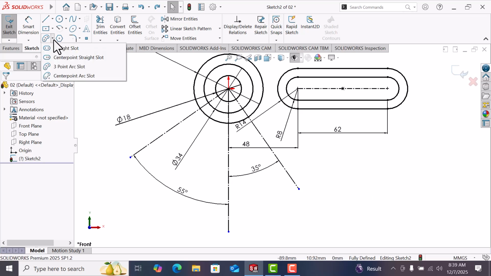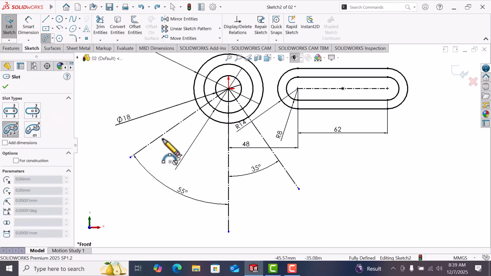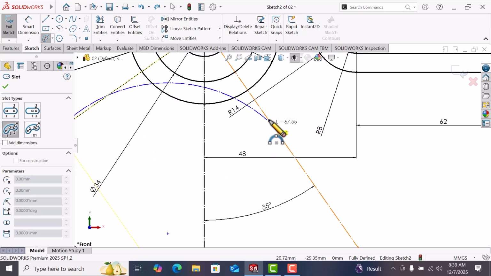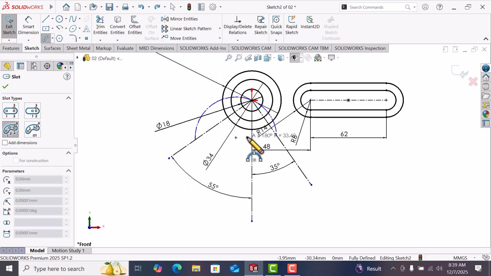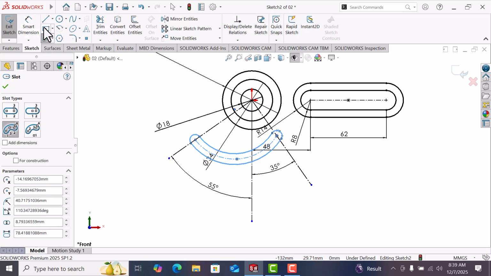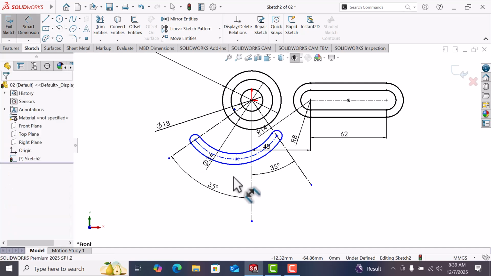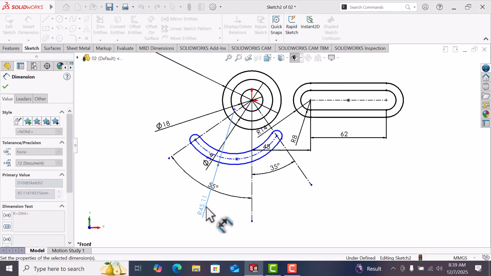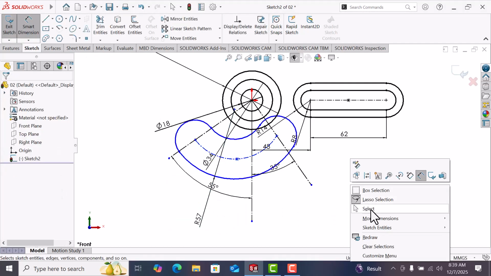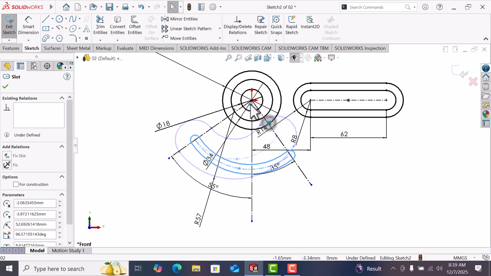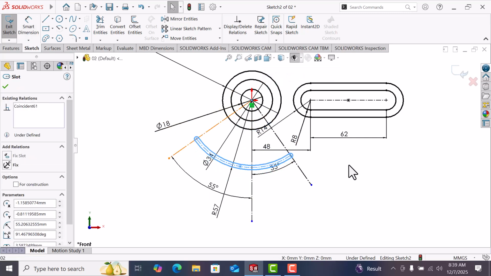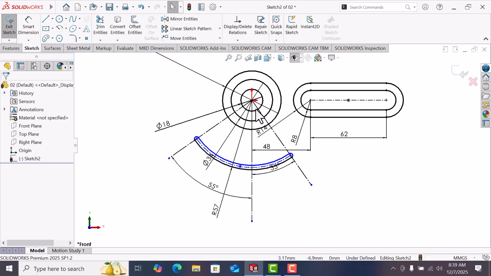Now I am going to draw here again. You cannot select any relation, just draw smoothly. Now go to smart dimension and give the value 57. Okay. Now just move here, arc point move here.